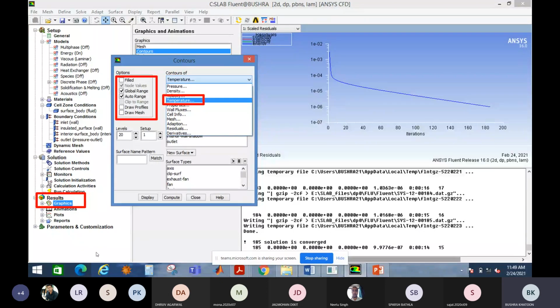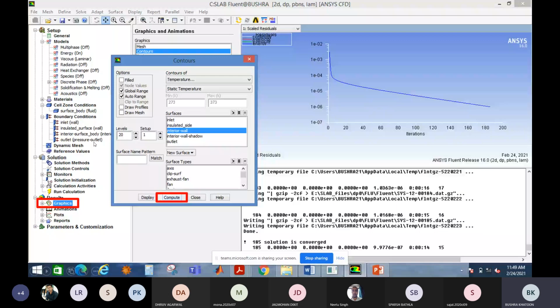Okay, in the result bar, result menu, click on graphics and go to the select contour option. Under the contour option, select temperature, because we are working with the energy equation. So we have to check the isotherm. Click on the temperature option, and after that you have to choose where you want to see the change of the temperature. We are interested in checking the temperature in the entire body, so we have selected interior wall and then click compute.